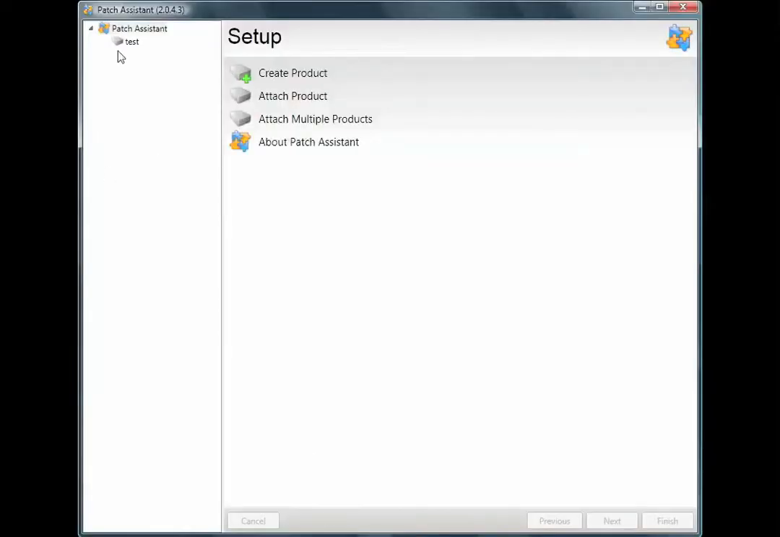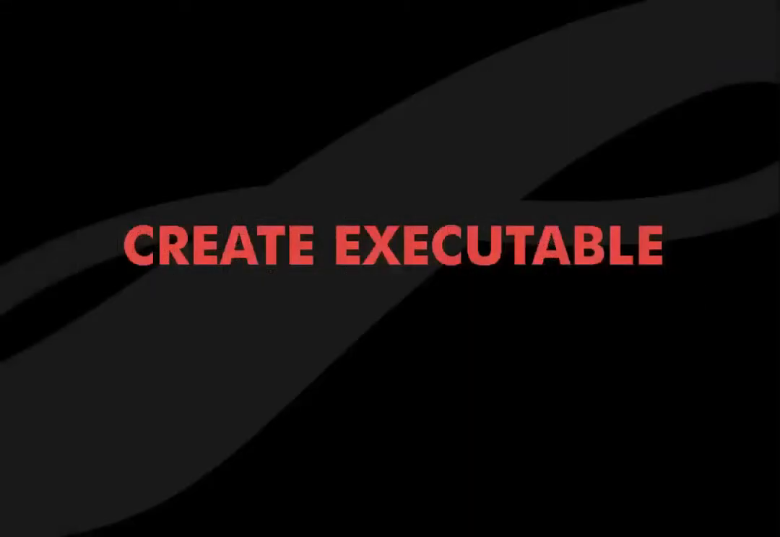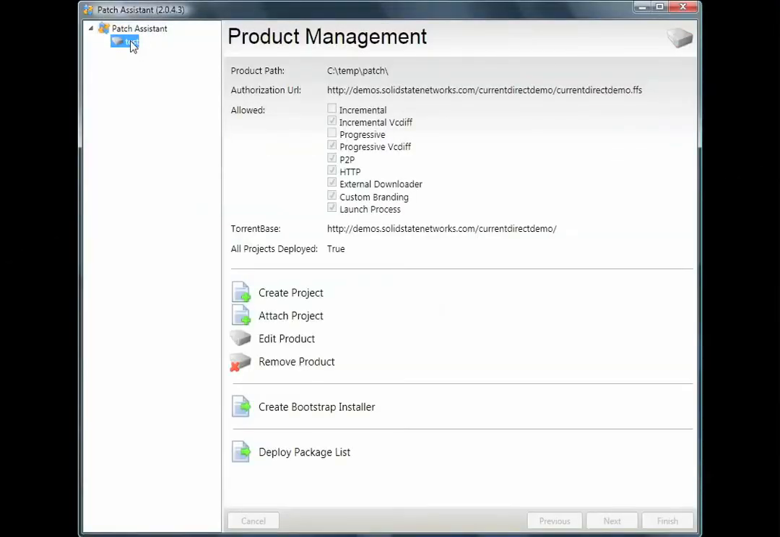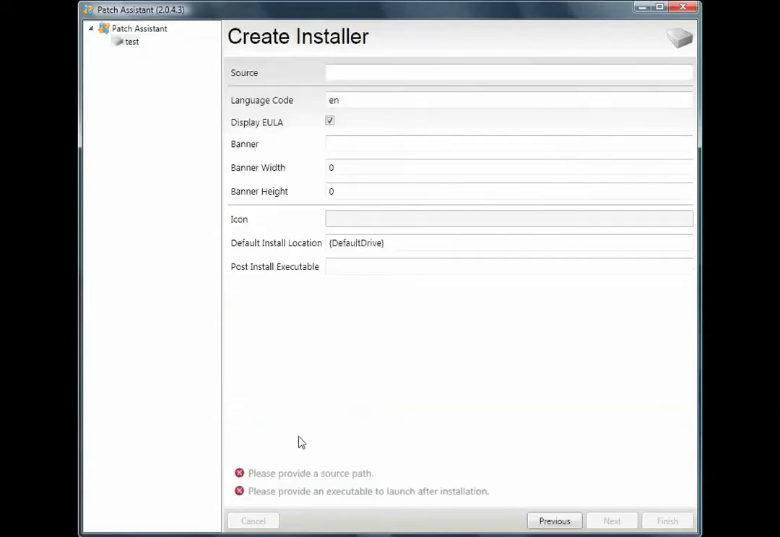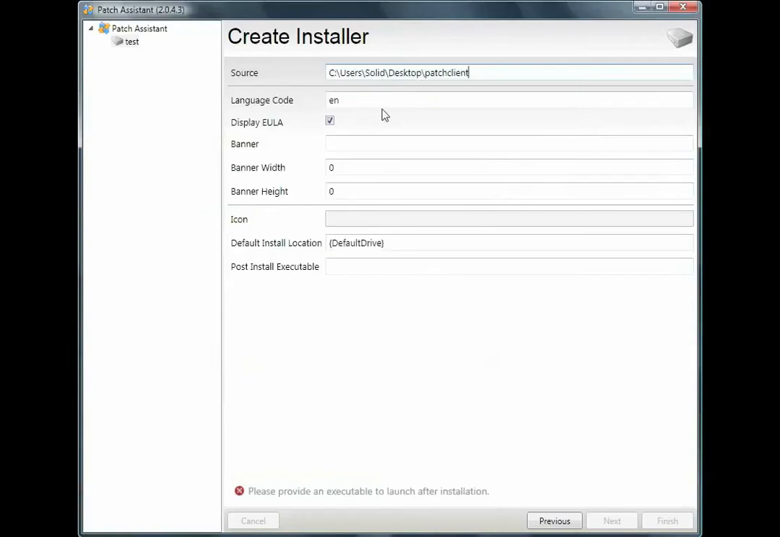The last thing to do with the launcher is going to be to bundle it up into a single executable for deployment. That's under the product management and patch assistant. There's a create bootstrap installer. Basically, you're just going to set the file location of the downloader, and you can put a banner in the bootloader. Just any graphics file will work here.